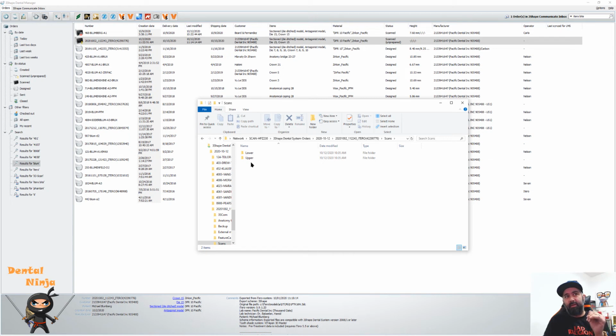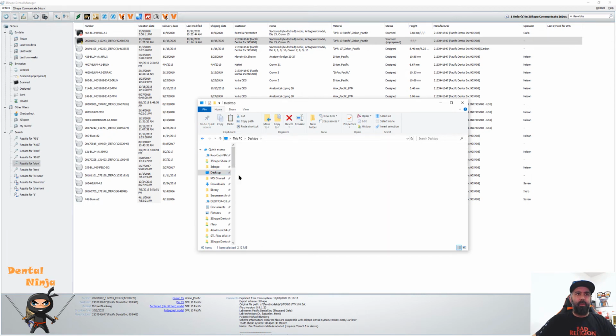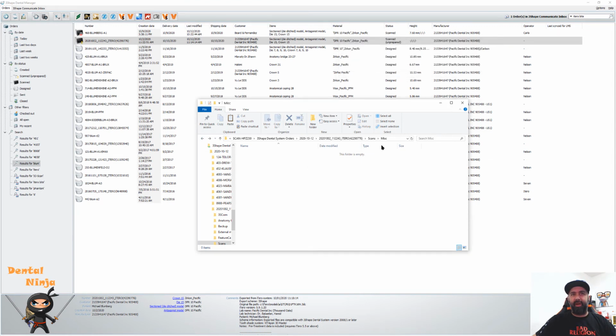With desktop scans, in that folder we'll see an auxiliary scan folder, but on digital impressions it's not there. It's actually called miscellaneous. So we're going to create a new folder in the order, and we're going to call it MISC with a capital M. We're going to open that up, and from our desktop we're going to grab that raw bite scan, copy it, and paste it into the new folder we created called MISC, miscellaneous, and now you see we have the proper order forms.